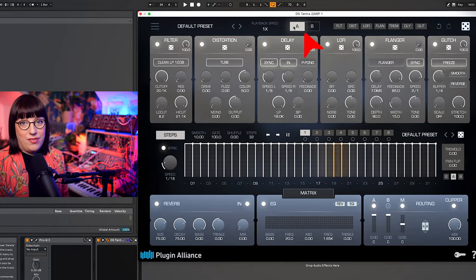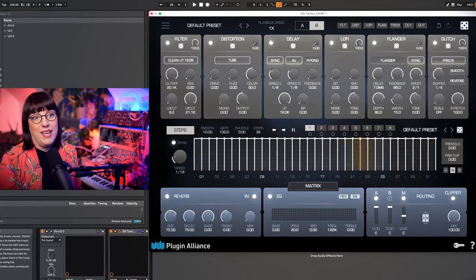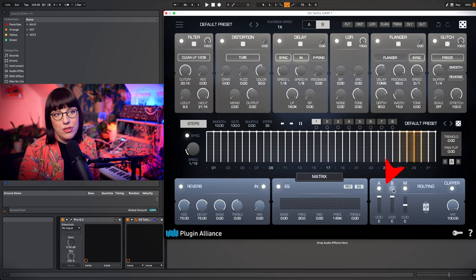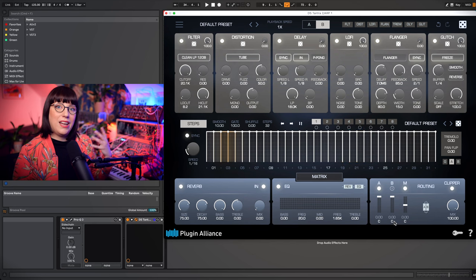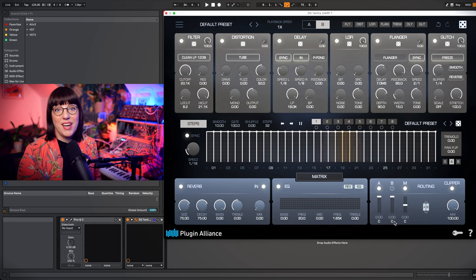There are two independent stereo layers in Tantra. So you have layer A and you have layer B, and you can adjust the modulation per channel and you can combine it. So down here in the master section, you see layer A and layer B. You are able to blend them in, to put them on or off, and you can also pan them. So you can make a different kind of modulation on your left side and also on your right side.